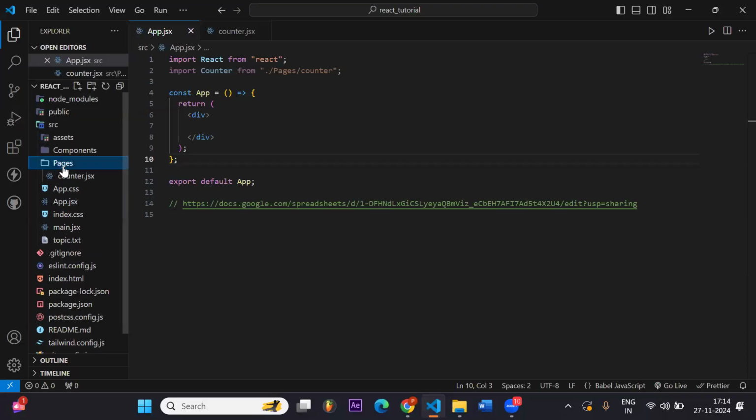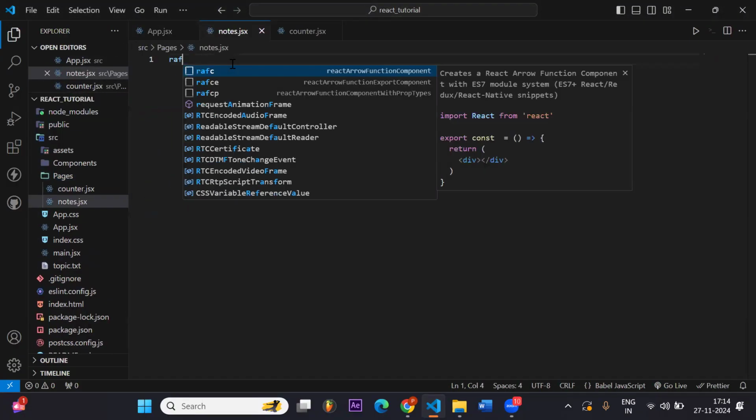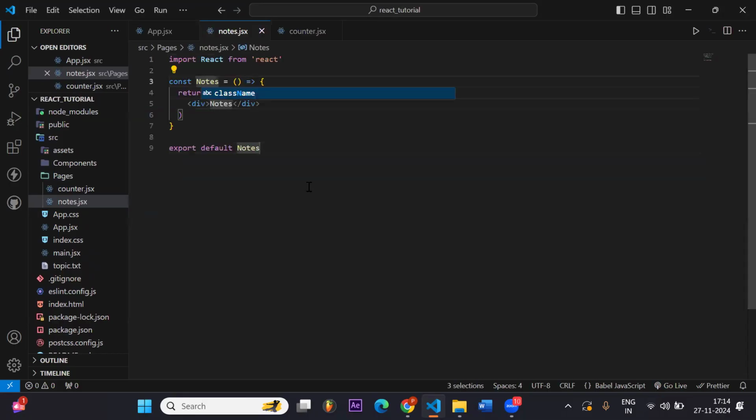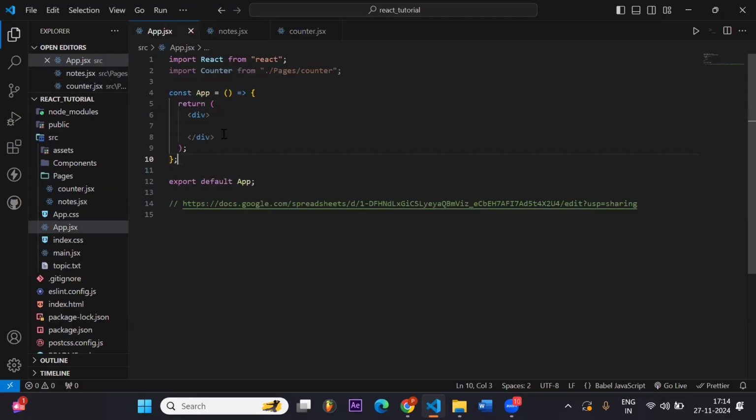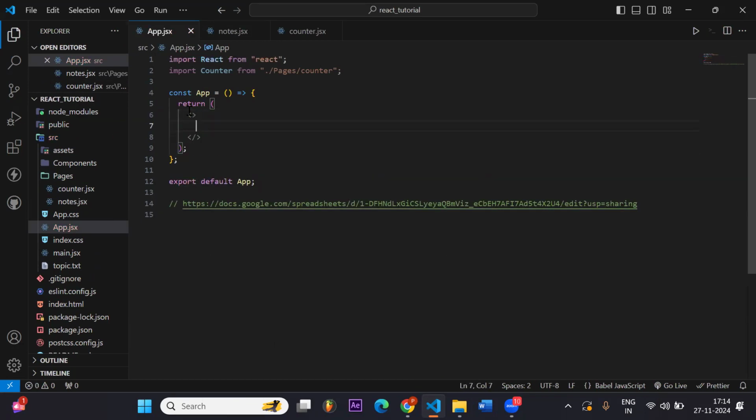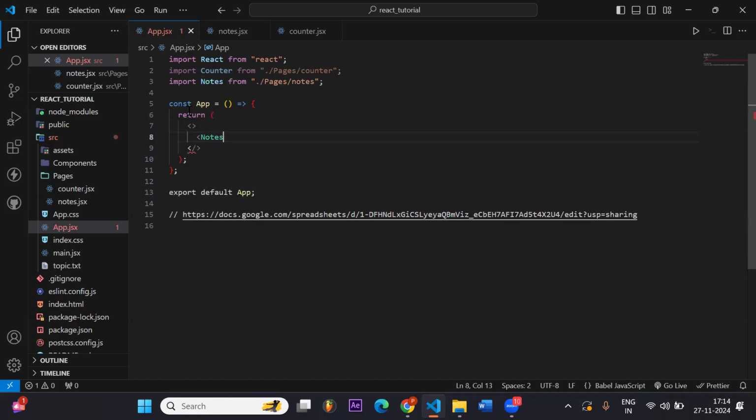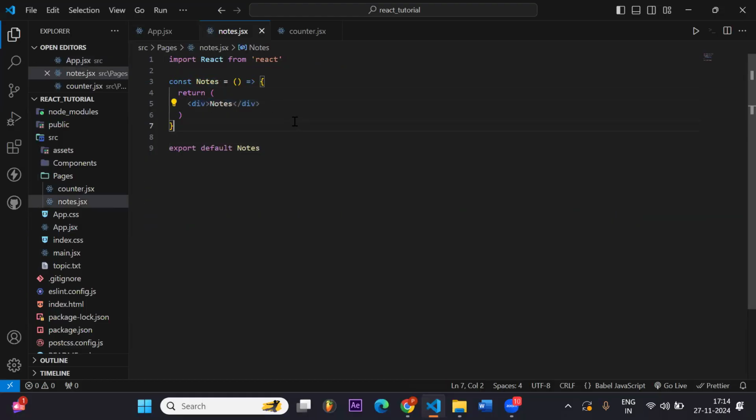And now what I want to do is, on the pages folder, I want to make a notes.jsx. I made a new page, and similarly, I will import it in my React app. In the app, I have imported the notes. Now I'll be working inside this notes component only. Okay, so we will work here.